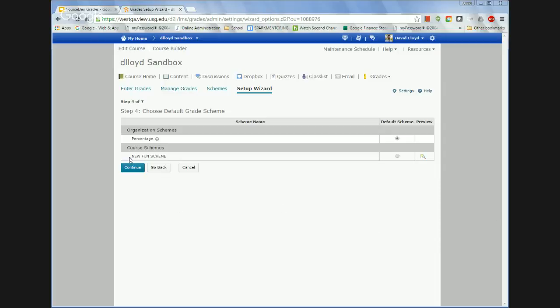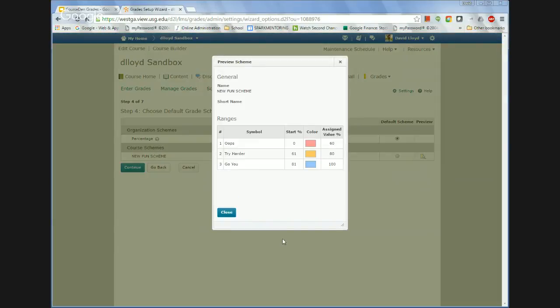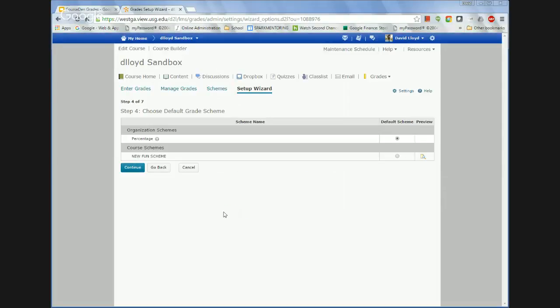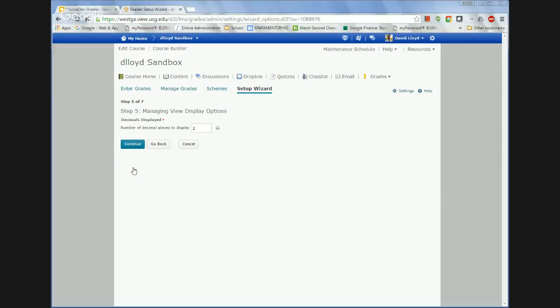I've created a scheme. That's my new fun scheme. So I can preview it over here. I made the oops, try harder, go you. So there's my fun scheme. Normally what you do with a scheme is your letter grade scheme or that kind of thing, and that's normally what you may want to create a scheme for. So I'm going to say continue.